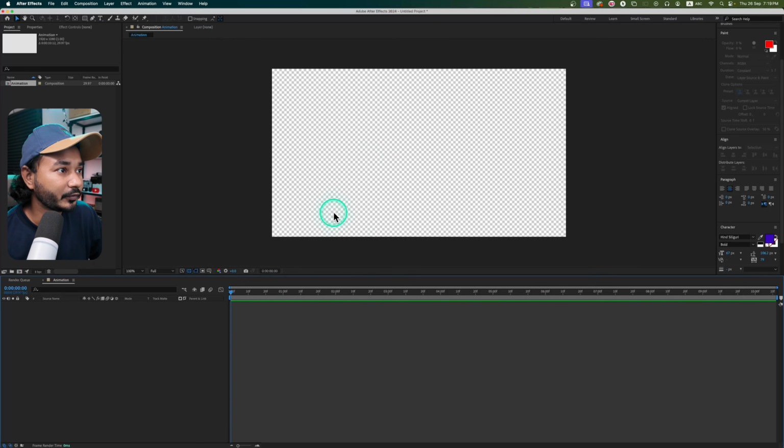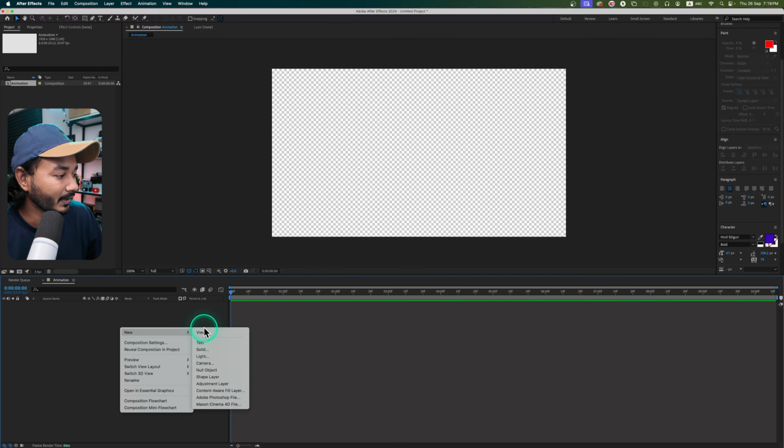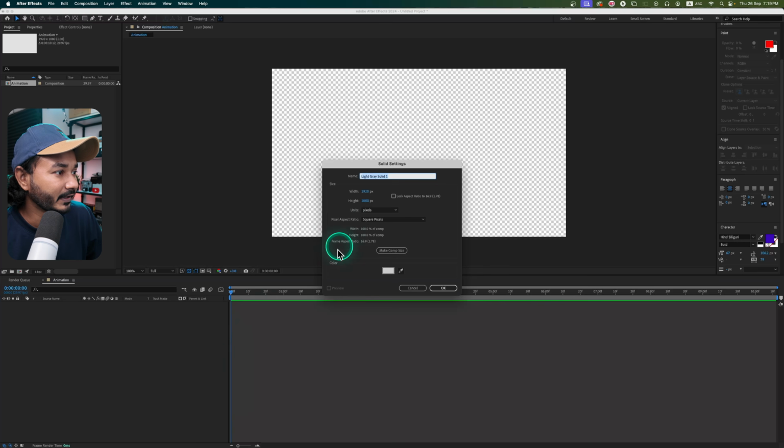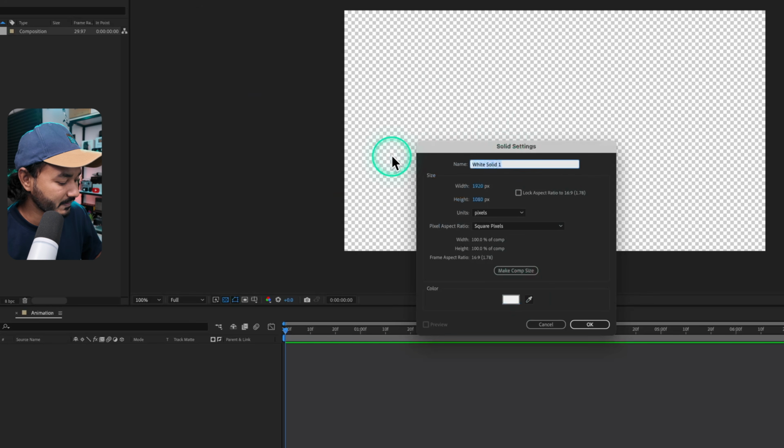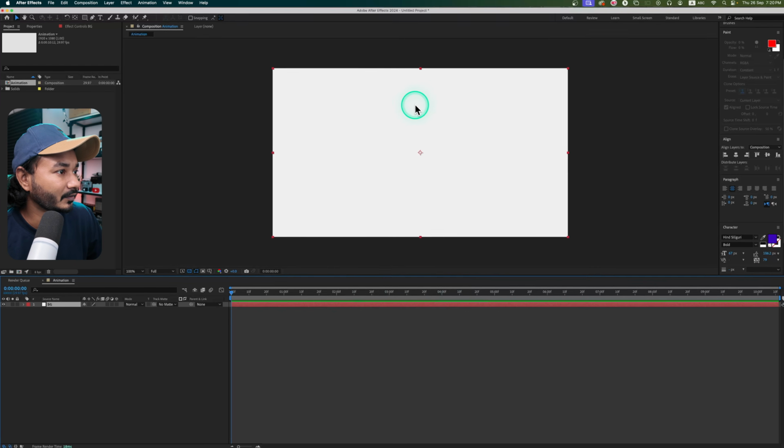The first step is we have to make a background. So right click here, then go to new, and there you can select solid, and from here you can select a solid color. I'll just select maybe white color, then OK. You can name it background, then click OK. So here is our background.